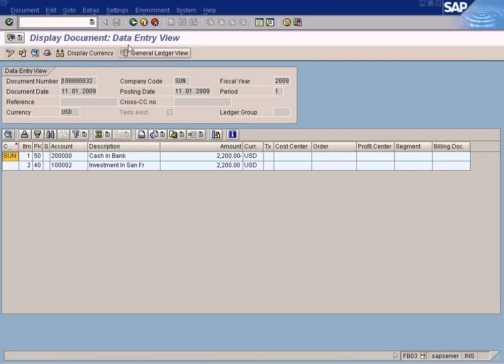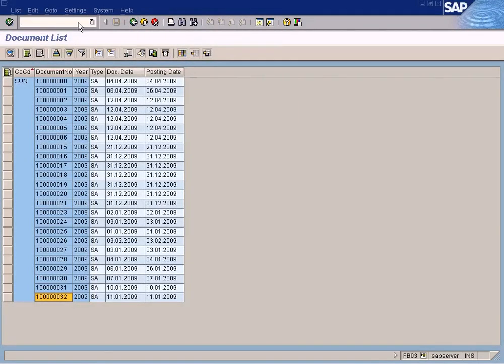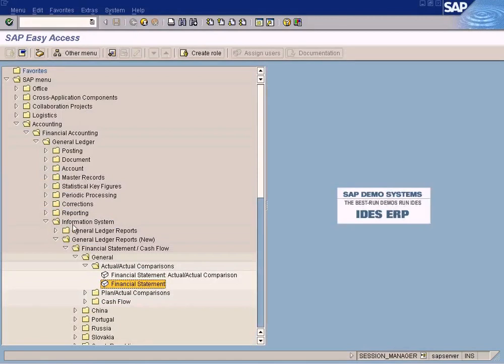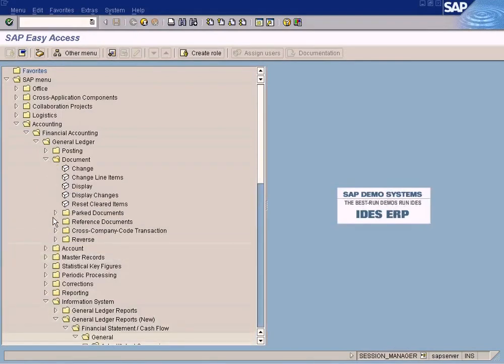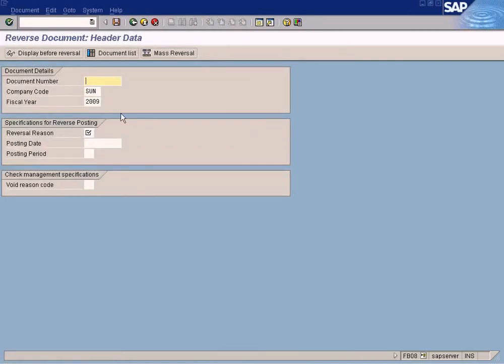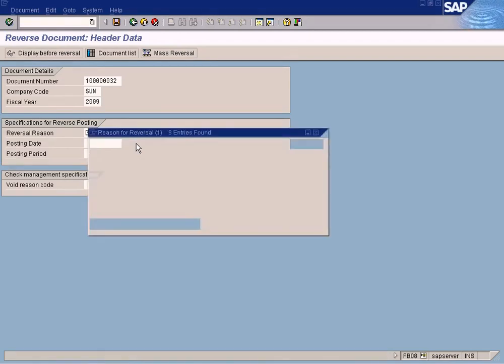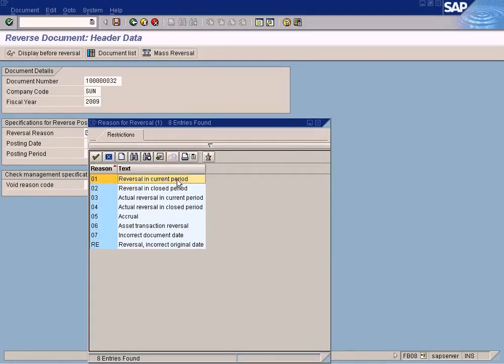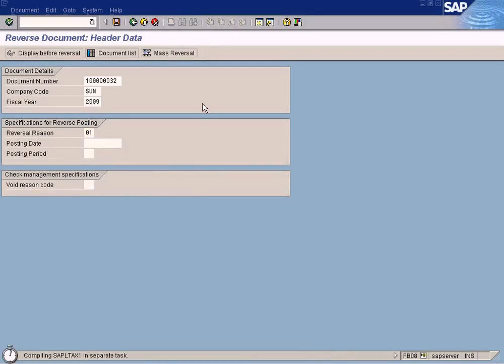Let us copy this. Go here, document, reverse. Okay, enter the document number, reversal reason, choose the reversal reason, reversal in current period, yes, and save this. Okay, the reversal document has been posted.